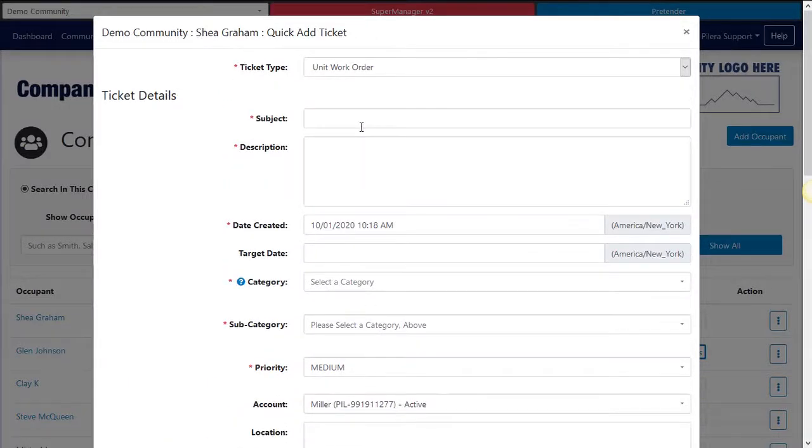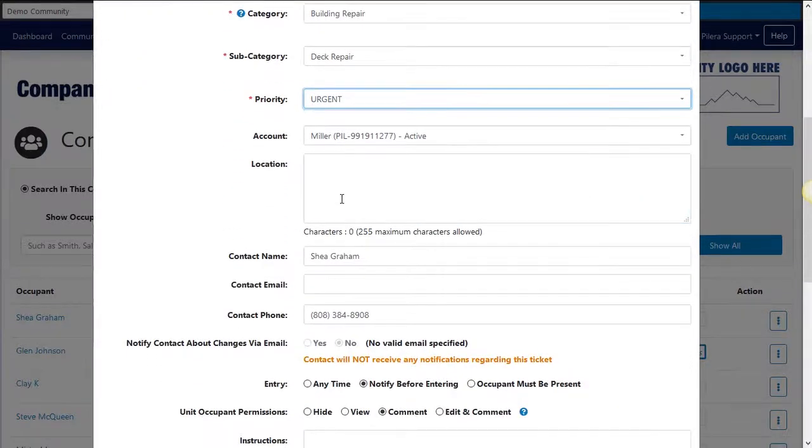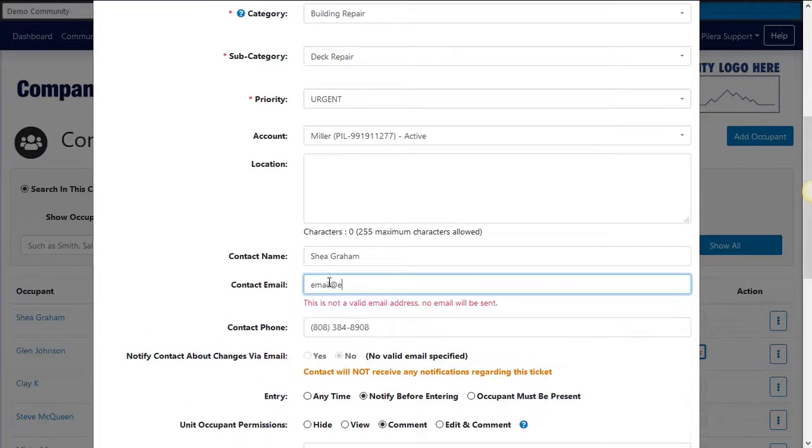So let's go ahead and create the ticket. We'll go ahead and use the Quick Add method since we're already here. You can start by typing in your subject and description. We'll ask you for a category, subcategory, and priority level. You can also fill in details on the exact location if needed. You'll notice the contact details auto-populated for this resident because we added the ticket right through the occupant's Quick Add Ticket button, as I mentioned earlier.